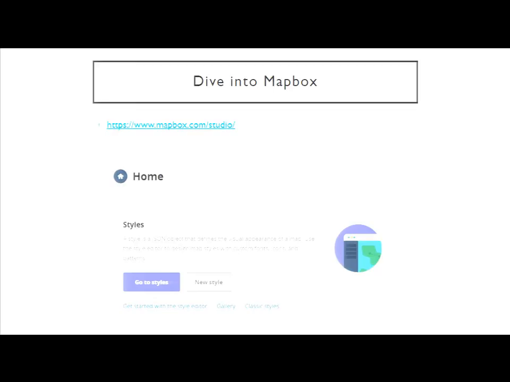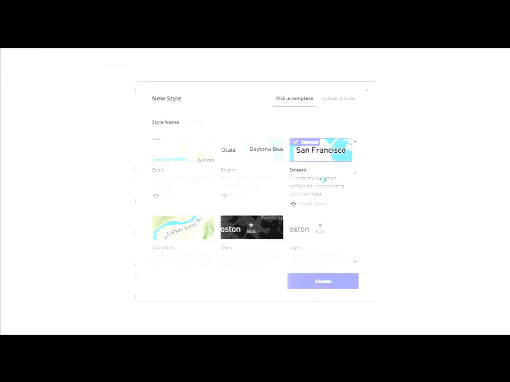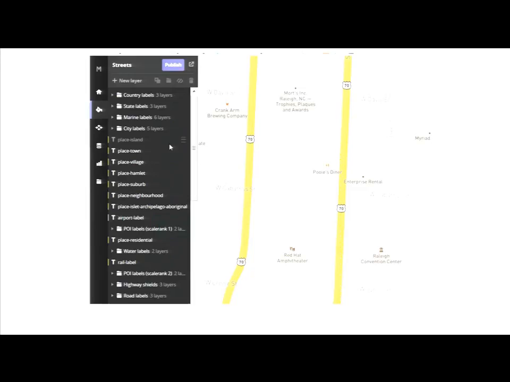You can click on that new style button, and there's a number of styles they provide. We're going to choose streets, a complete base map, perfect for incorporating your own data. That's what we want to do. You click on that create button, and it takes you to their styling GUI. Over there on the left is a bunch of the layers that you can style. We're not going to do any of that right now. I switched the focus of the map to the convention center, but what I want to do is click that publish button up there in the corner.